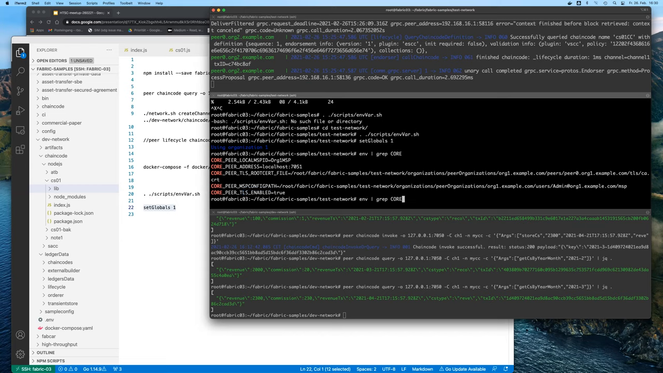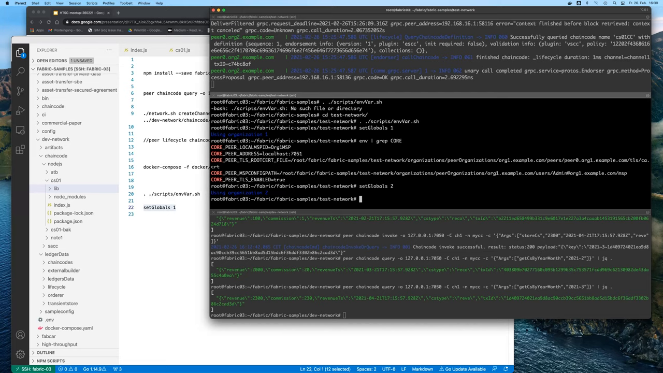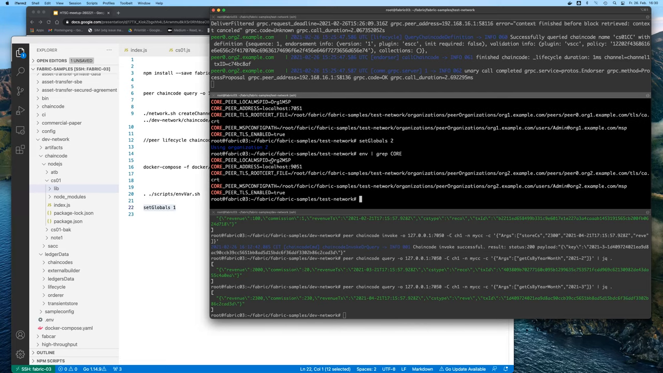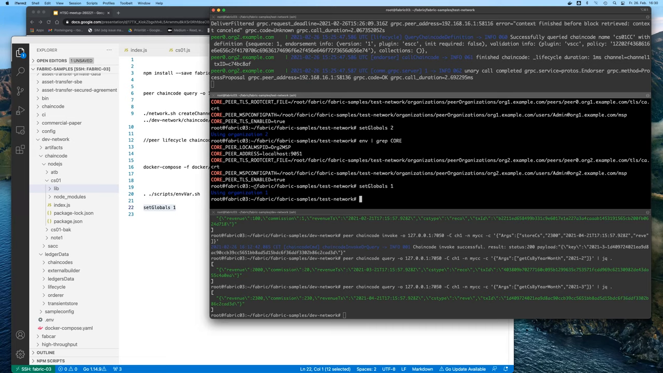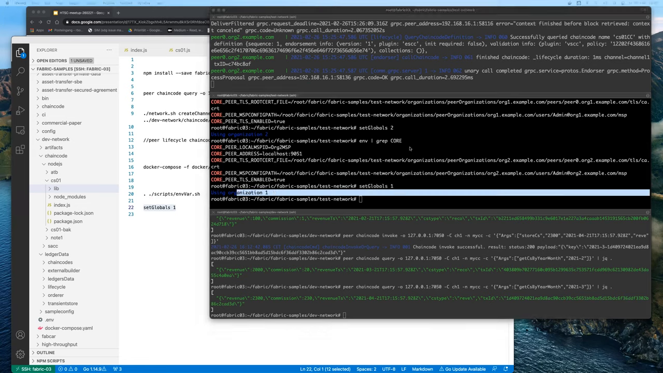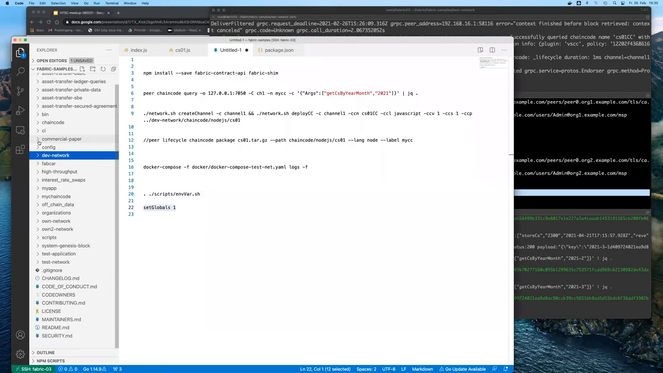And when we switch back to organization two, then you can see here you have organization two in place, you have a different port here, and you have also here the correct path to the admin of organization two. And it's also very useful to do this here. Okay, so now we are using organization one. And yeah, I have prepared a small script to test this, but let us do it by hand for the first time.